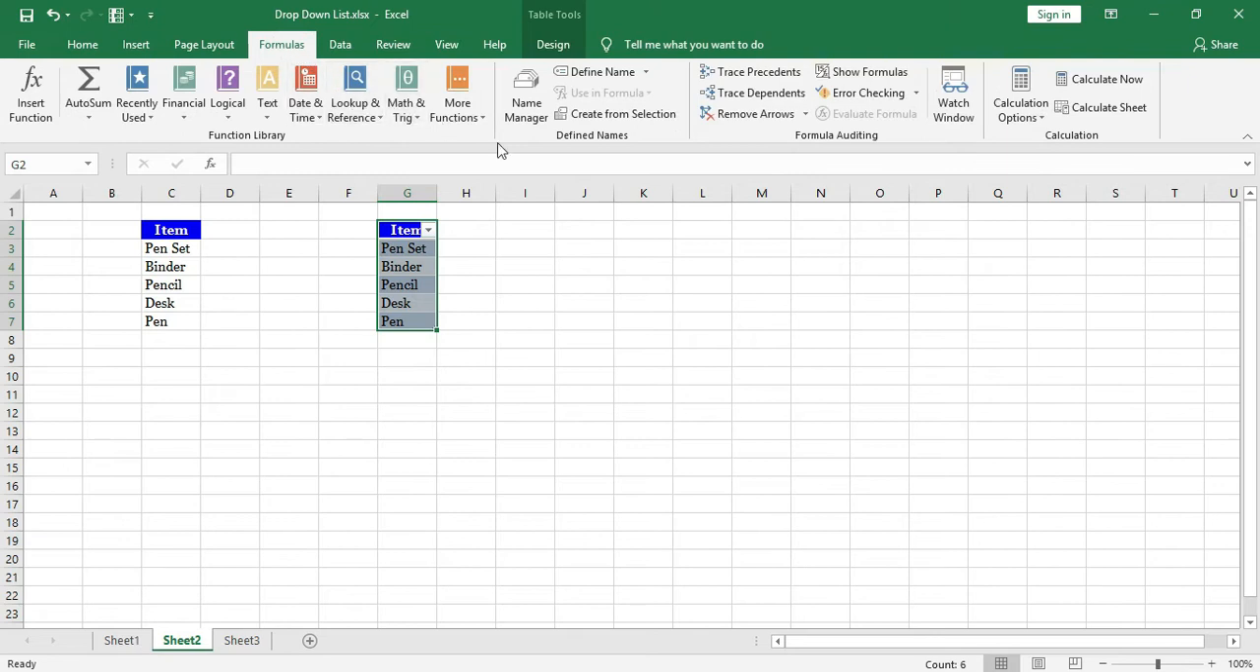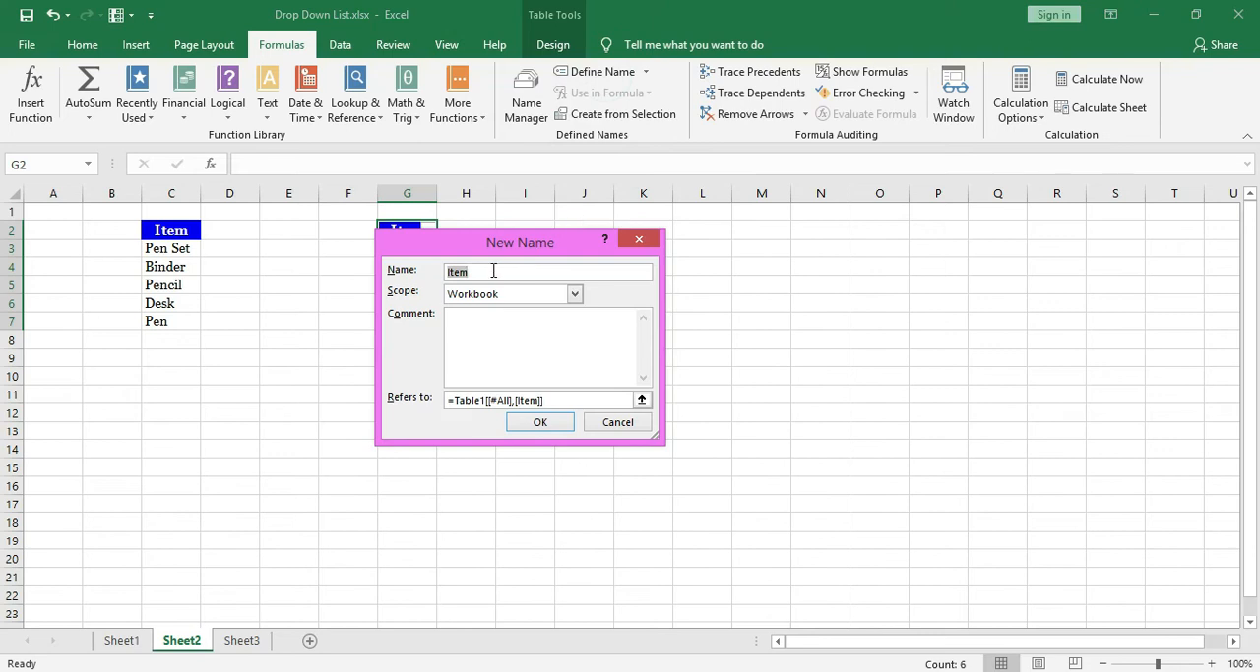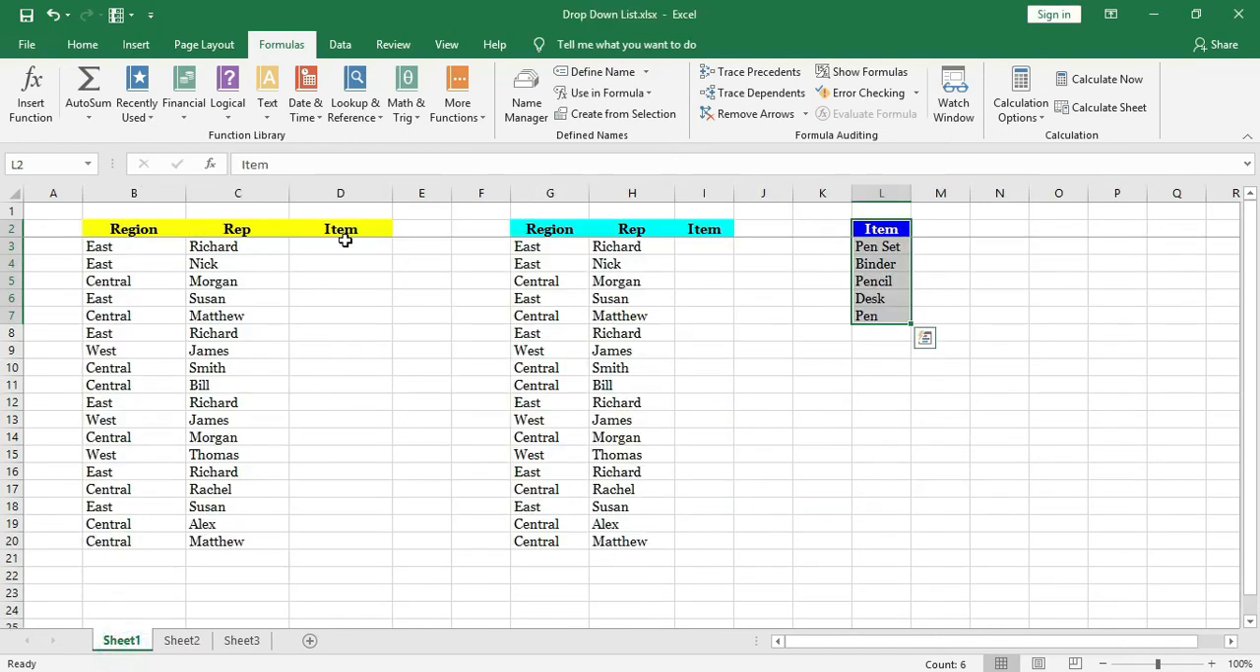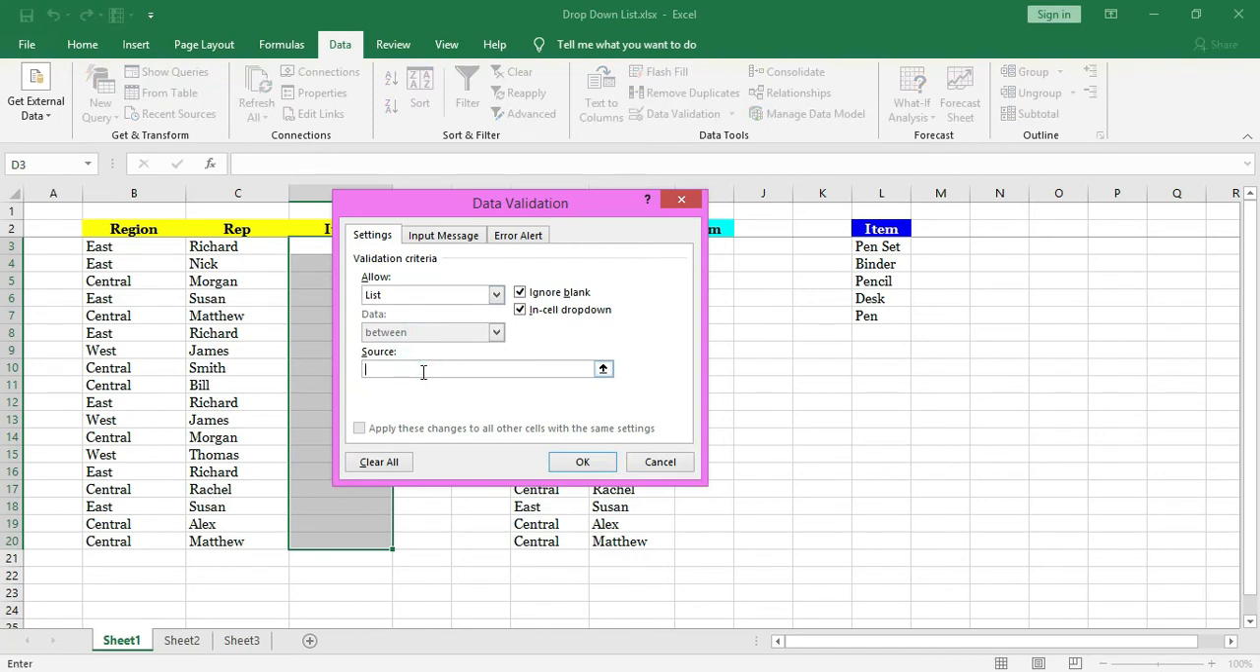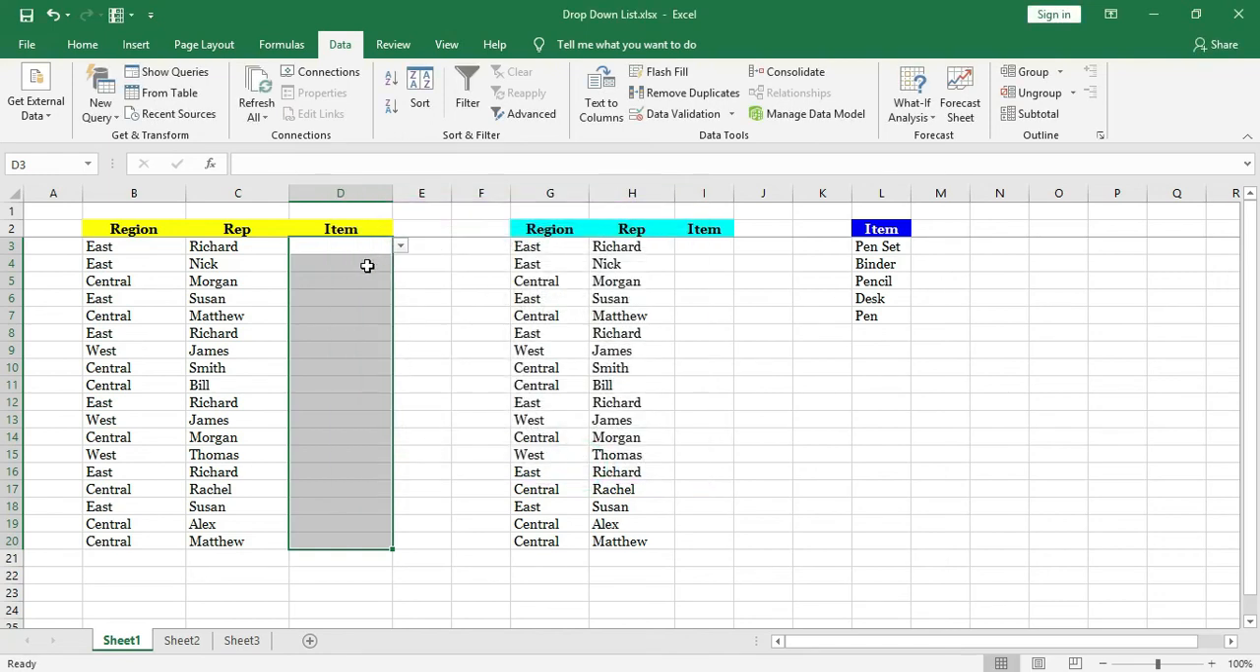Now go to the Formulas menu and from the Defined Names tab, click on the Define Name button. Name the table. Let it be XYZ. Click OK. Go back to sheet 1. Select the cell range. Click Data Validation from the Data menu. Select List. Then, in the source box, type your table name. In my case, it is XYZ, but don't forget to put the equal sign. Click OK. The drop-down is working fine as expected.